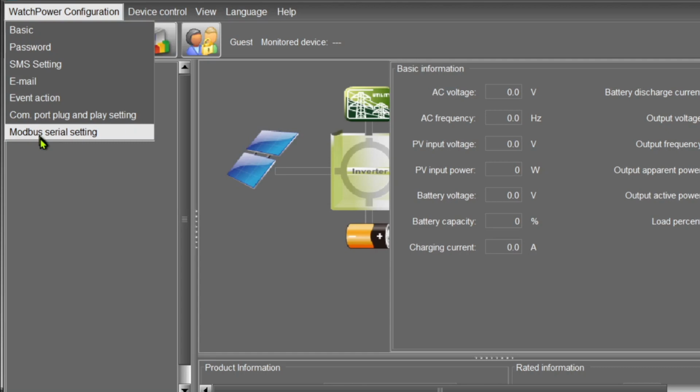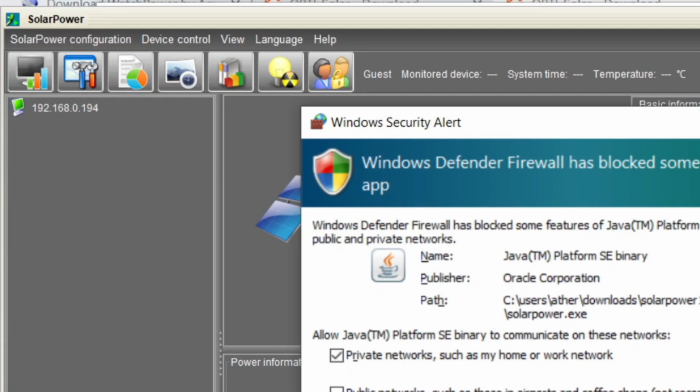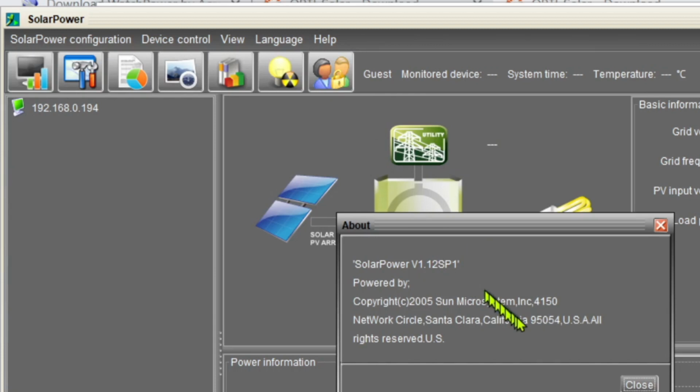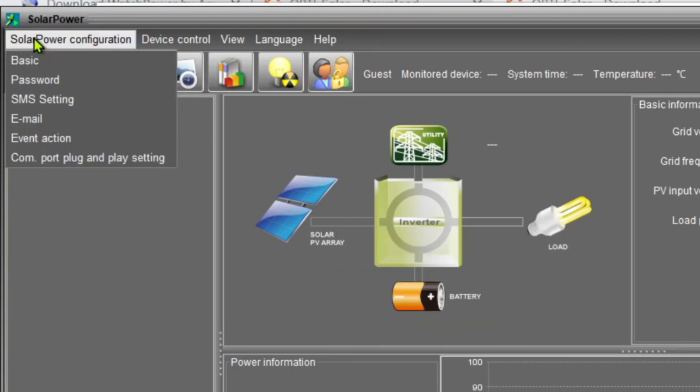Let me show you a glimpse of the other version where this option is not available. So this is the wrong version. If I go into the menu, you will find that this is 1.12 SPI something, and you can see there are no serial Modbus settings. So this is the wrong version. You need to have a version that allows you to set Modbus.